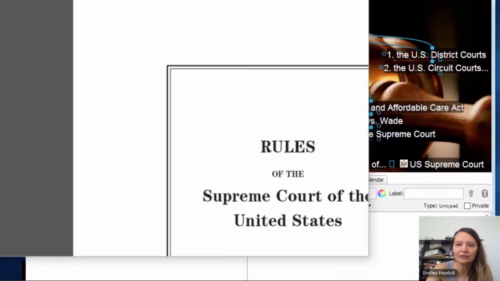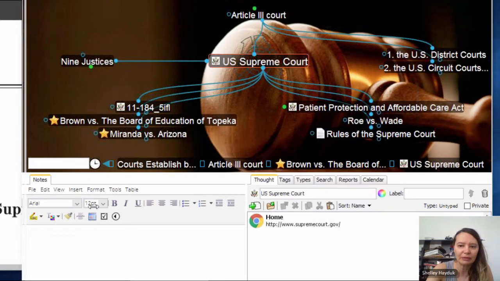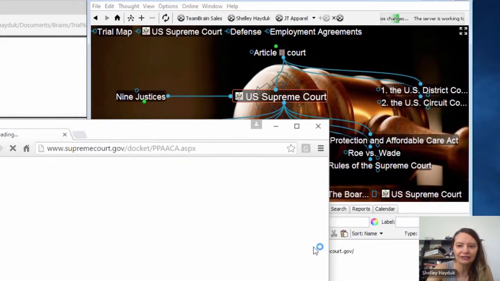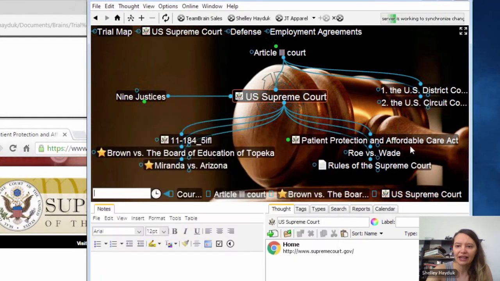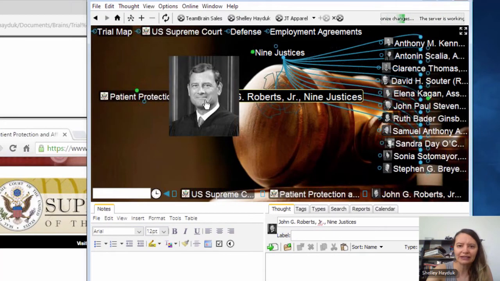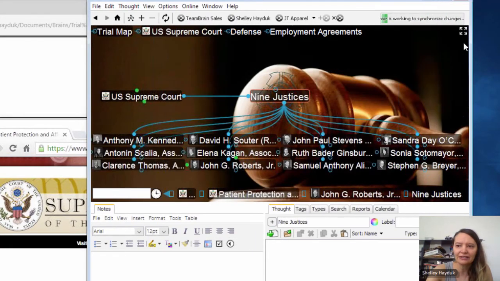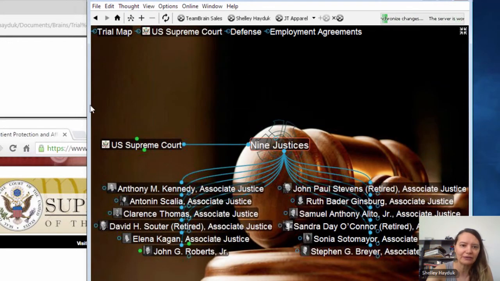This is the rules of the Supreme Court. So you can see I've gone from some notes to my PDF, and I've got a link to the Affordable Care Act as well, the ruling and opinion on that. And if I click on that, I can see that Justice John Roberts wrote that opinion, and I attached an image of Justice John Roberts. And I can see that there are 9 justices in the Supreme Court. I've actually gone ahead and mapped all 9 of them out.